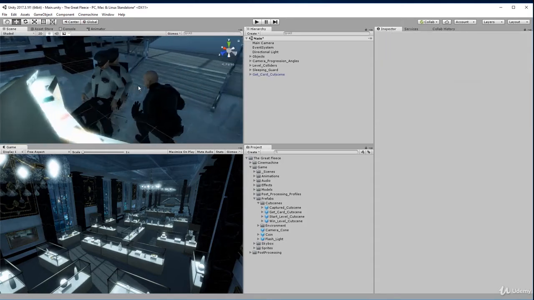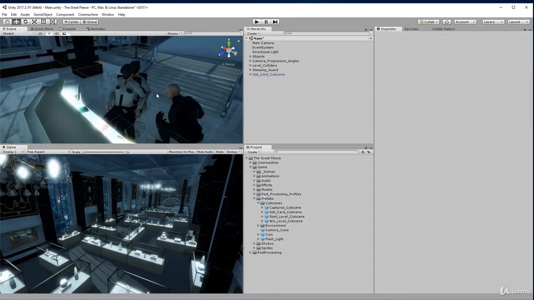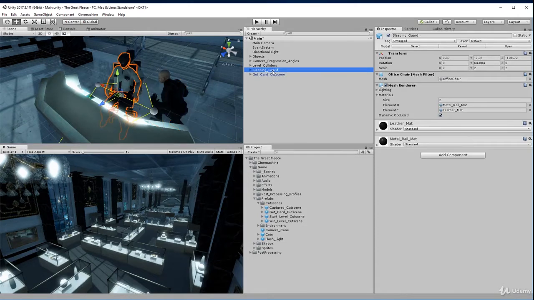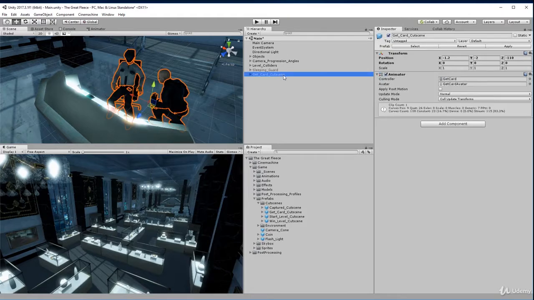Okay, so right now we have our actors in place, and this is called blocking our scene. As of right now, you'll notice that our actor has our get card cutscene. They have an animator component and an animator controller. When a cutscene plays, through Timeline we're going to deactivate our game asset. But for now, just for ease of creating this cutscene, let's go ahead and disable it. Later we will be re-enabling it, and our cutscene will be responsible for hiding the game asset and bringing the game asset back.